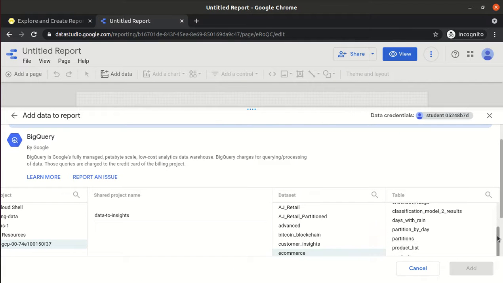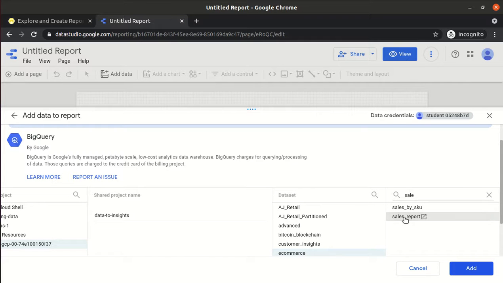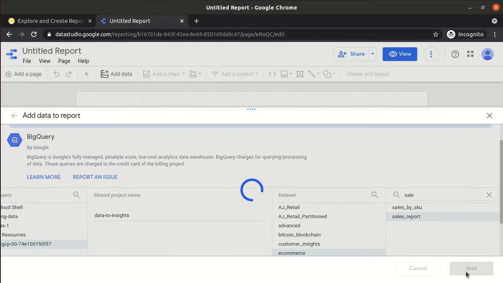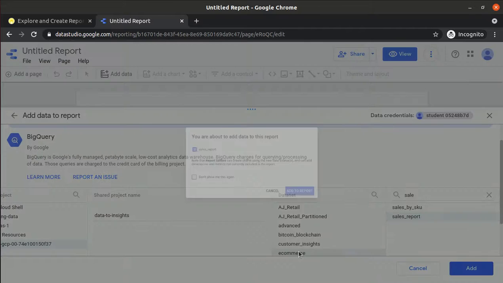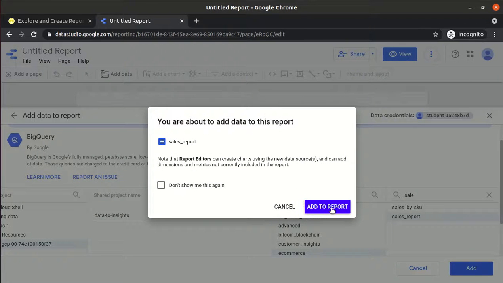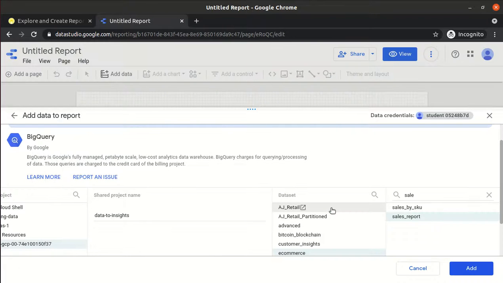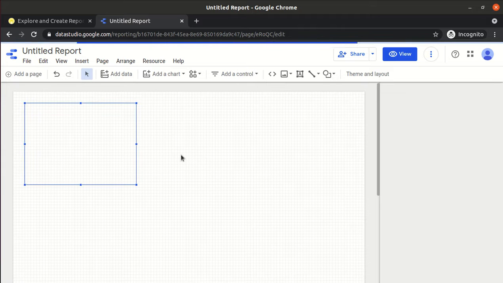So we want to use the sales report table. I think we can search as well: sales report table, yeah, and click on add. Now it will automatically take this. It will take a second: add a report, add to report. Now it will generate a dummy table.